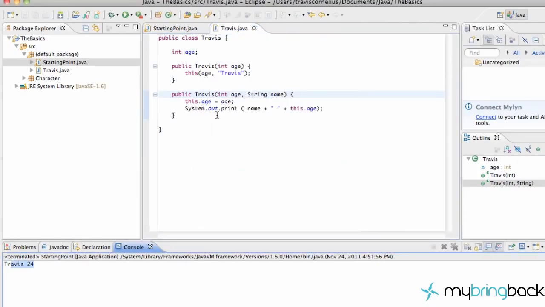And there we go, we have Travis 24. Hopefully that made some sense. Hopefully when you see the this keyword, you won't get as confused. There's a few other ways that we can use this. We'll get into that when we actually start developing a game or something along those lines, but I wanted you to be kind of familiar with what it does.